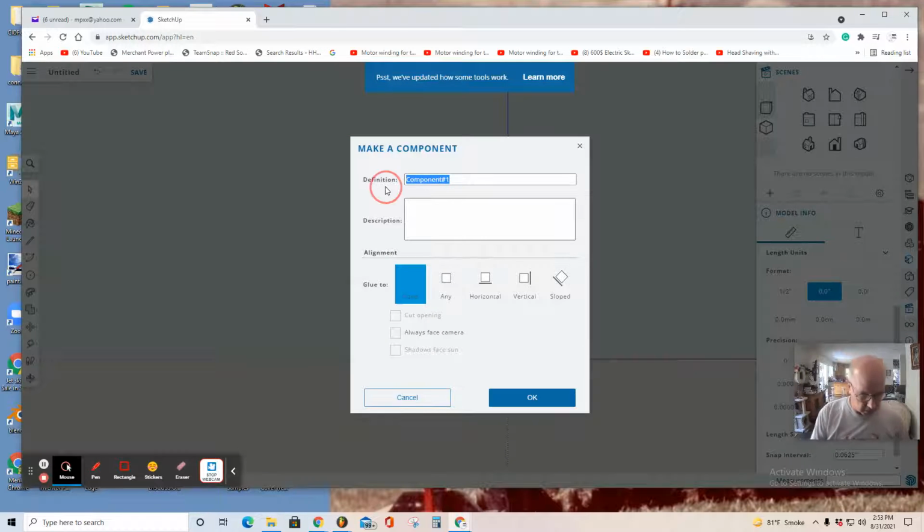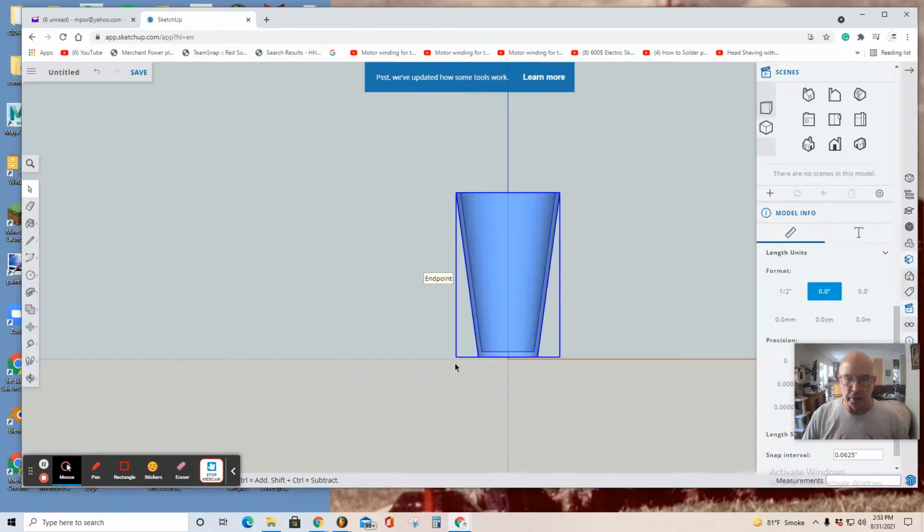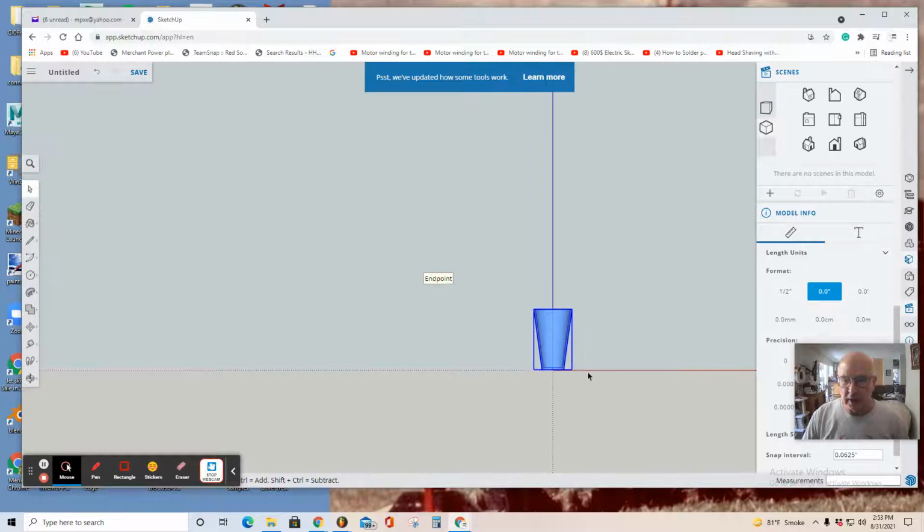Call it water glass. I'm going to call it water glass. And make sure you can select any, glue to any surface. Click that checkbox and then click OK. Should put a blue bounding box around your glass. At that point, you just go Control C, Control V, and then click.